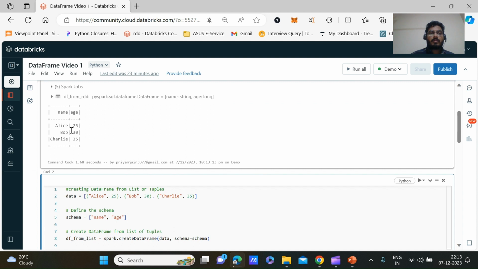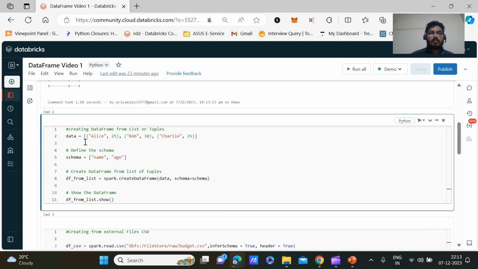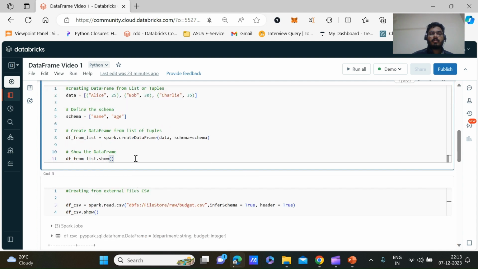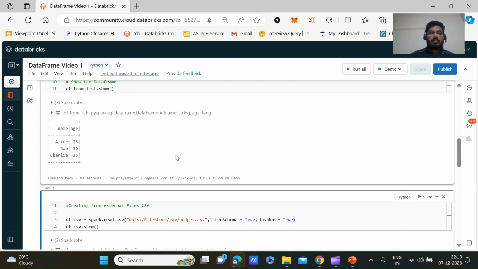Okay, so name, age, Alice 25, Bob, this is all okay, and data Alice 25, Bob 30, Charlie 35, name is okay. So this is how to create a data frame from a list. It is very similar to creating from an RDD.